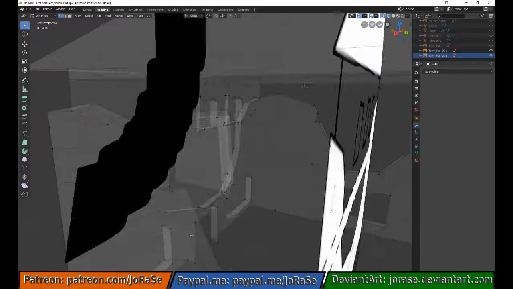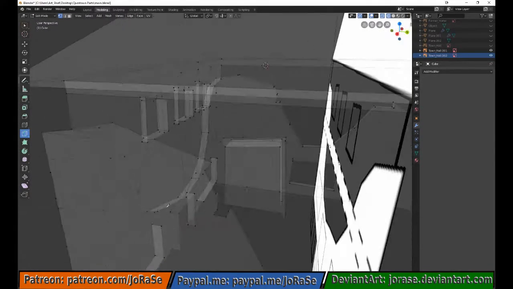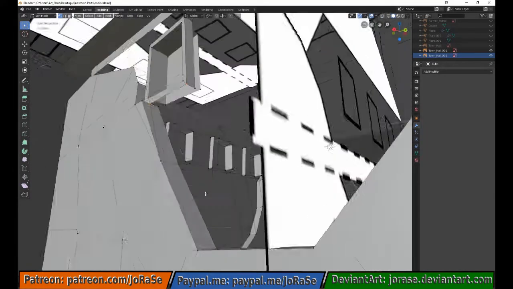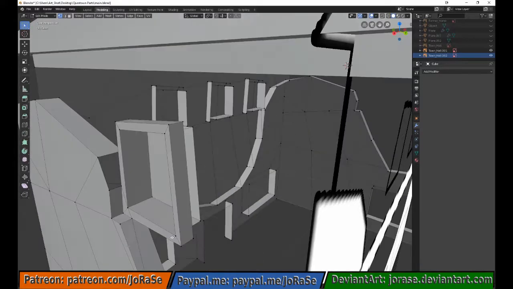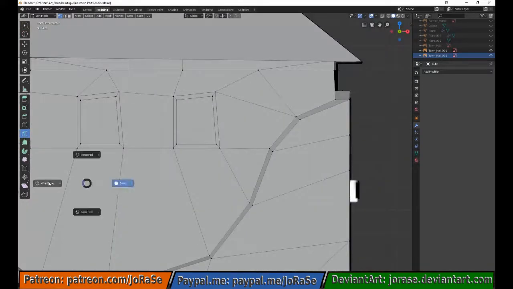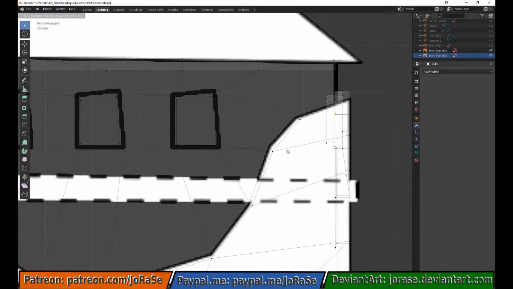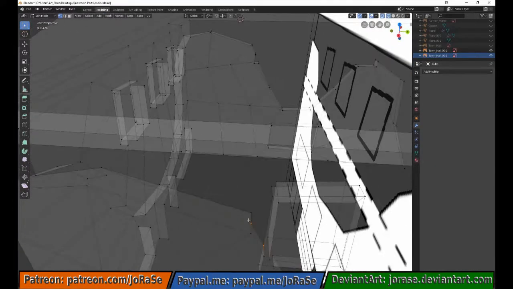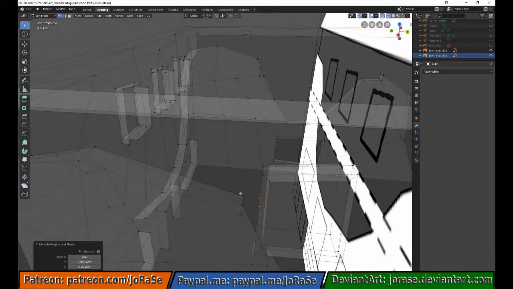And now we need to adjust a little bit. So we'll use the knife tool to put in some new vertices at each of the joining points, because it's going to be not flush with that outer edge.